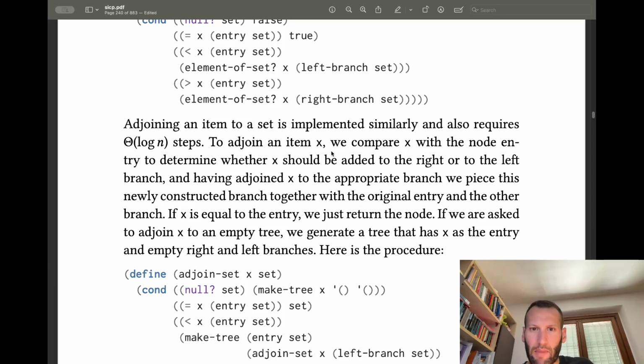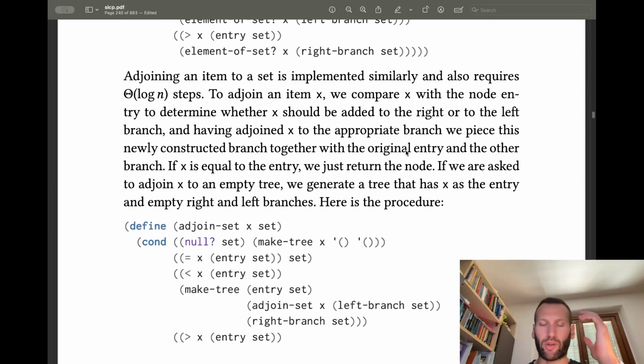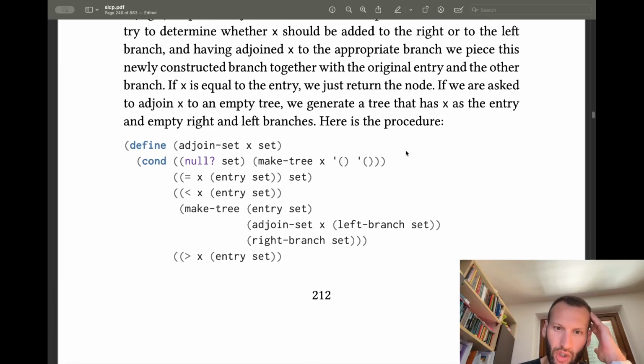To adjoin an item x, we compare x with the node entry to determine whether x should be added to the right or to the left branch. And having adjoined x to the appropriate branch, we piece this newly constructed branch together with the original entry and the other branch. If x is equal to the entry, we just return the node. If we are asked to adjoin x to an empty tree, we generate a tree that has x as the entry and empty right and left branches. And here is the procedure.